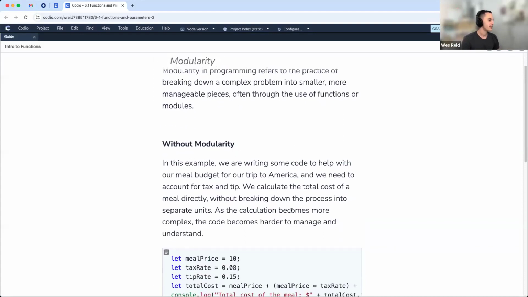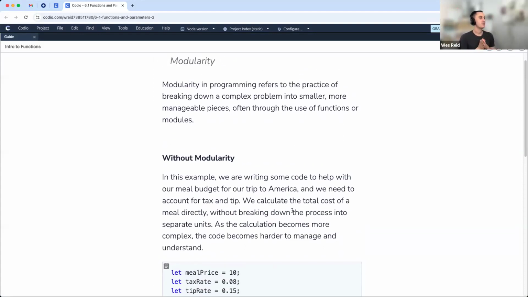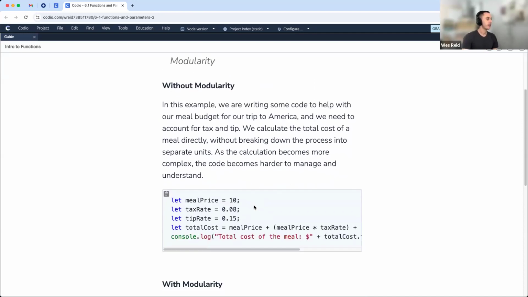All right, modularity. This refers to the practice of breaking down a complex problem into smaller, more manageable pieces, often through the use of functions or modules, to make it easier for us to understand. Let's first look at an example without some modularity.